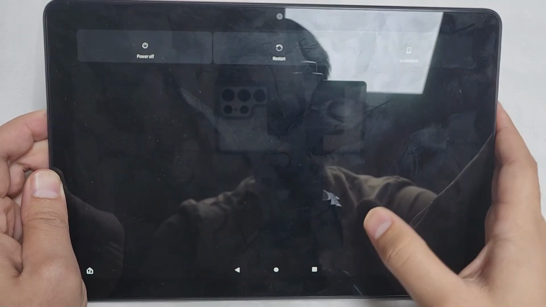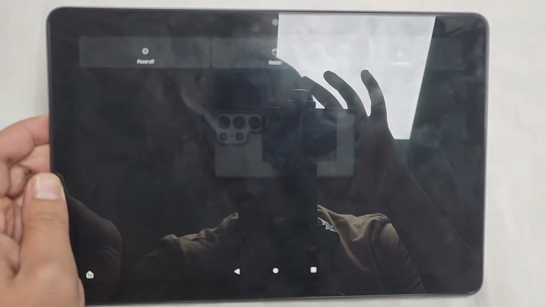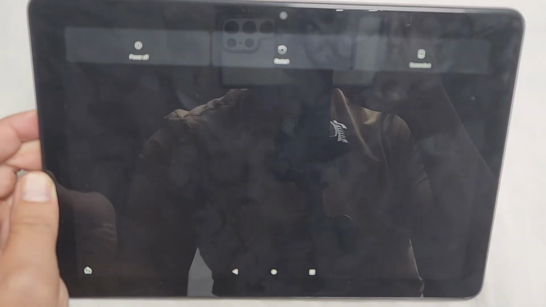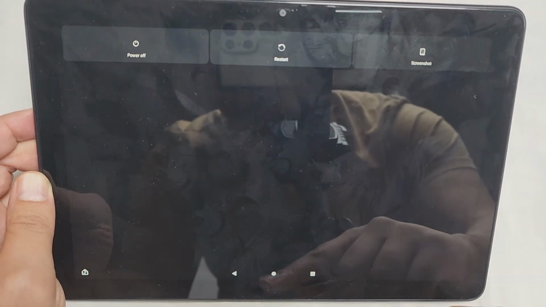And then once that's done, I'm not sure why it keeps blurring out, or yeah, it's not focusing for some reason. I'm not sure why. Anyways, the show must go on.